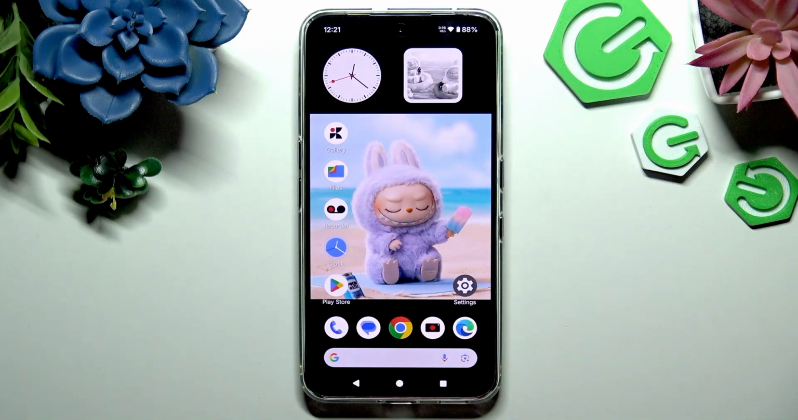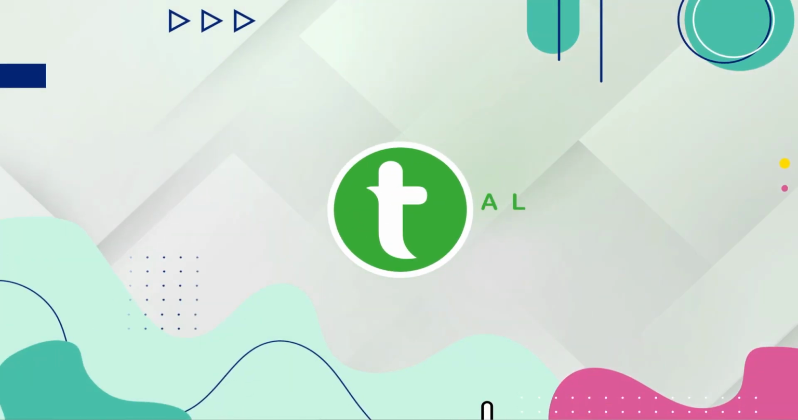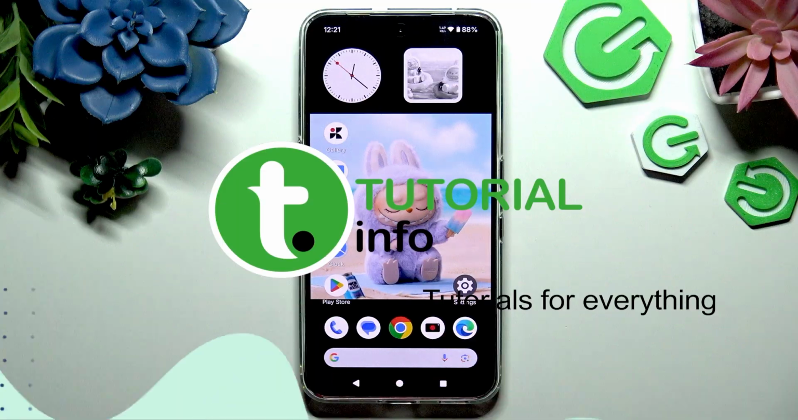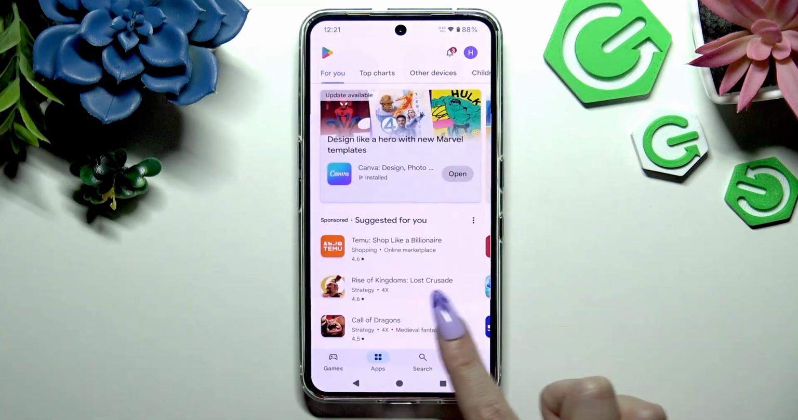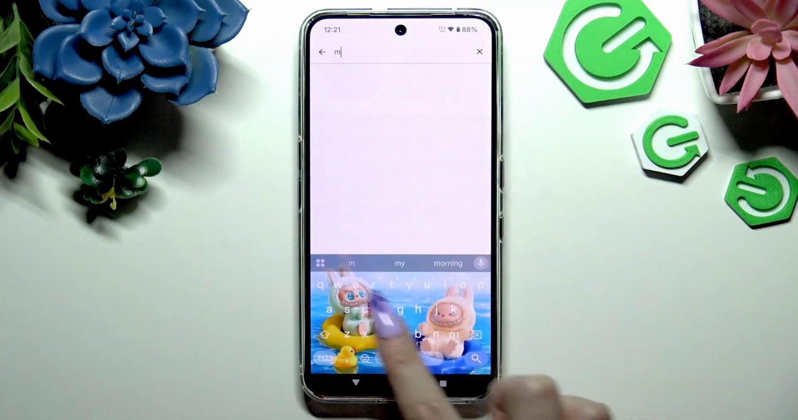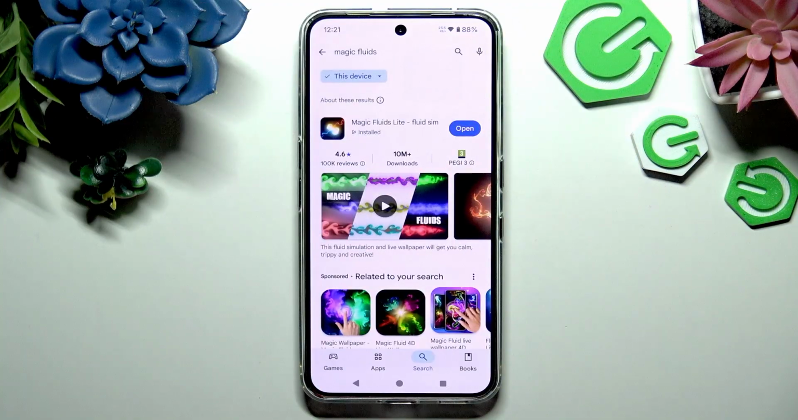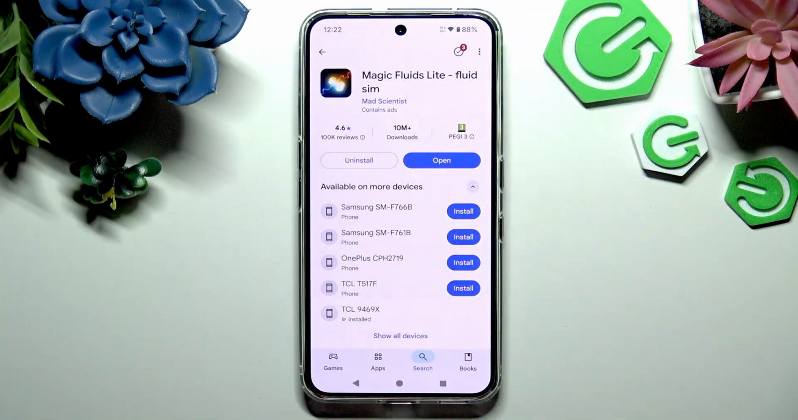In front of me is my phone, and today I would like to show you how you can apply animated live wallpaper called Magic Fluids. Begin by opening Play Store and downloading a free app called Magic Fluids Light Fluid Theme from Mad Scientist.